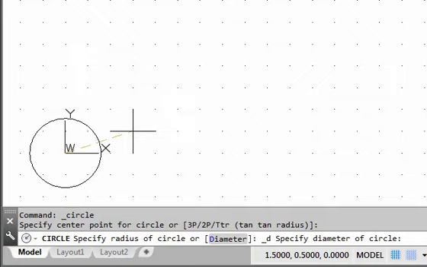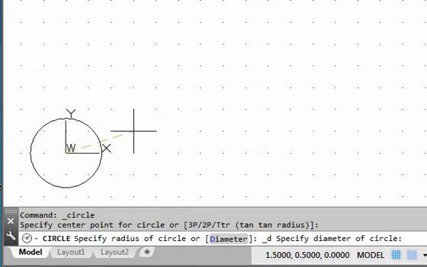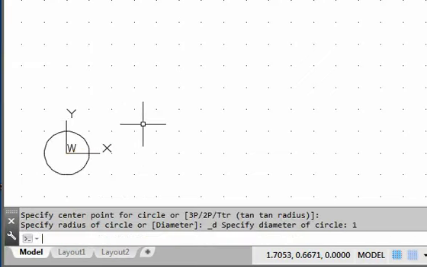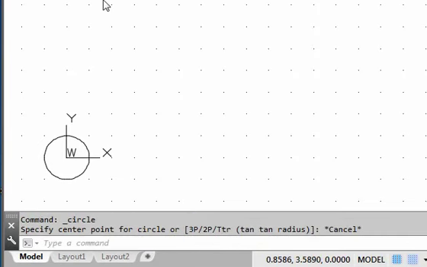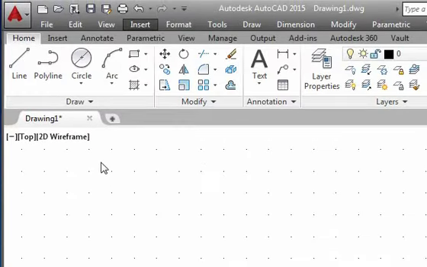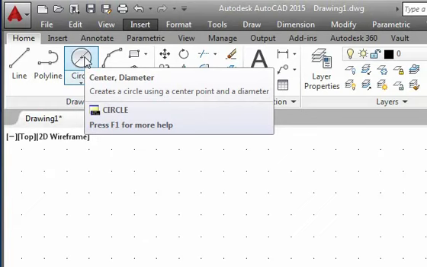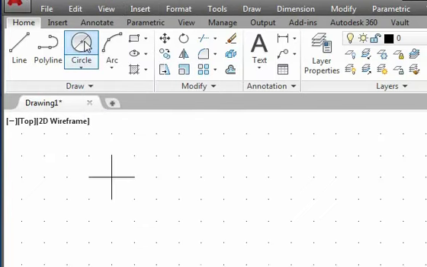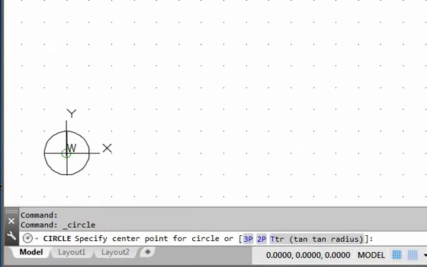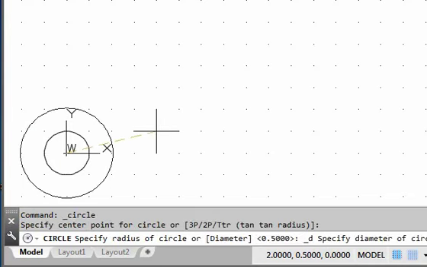And we're going to create 2 circles at this location. The first circle's diameter is 1 inch, so type in 1 and hit enter. And we'll use the same command again. So go to center diameter circle command and go right to the origin, and the diameter of the circle is 2 inches.